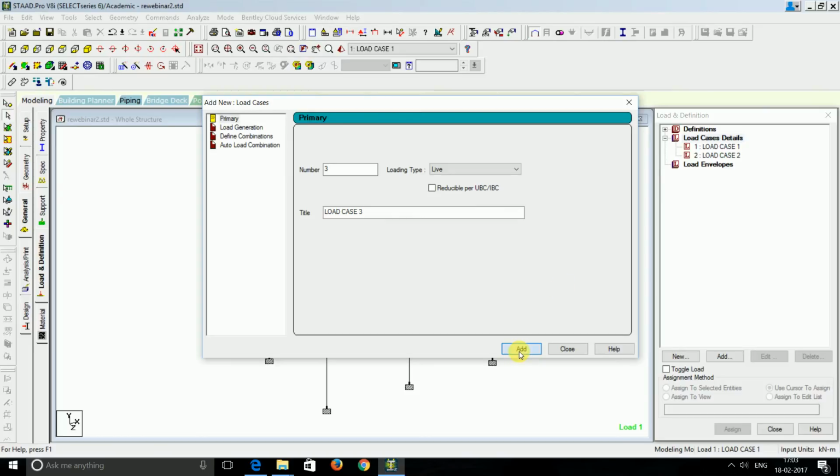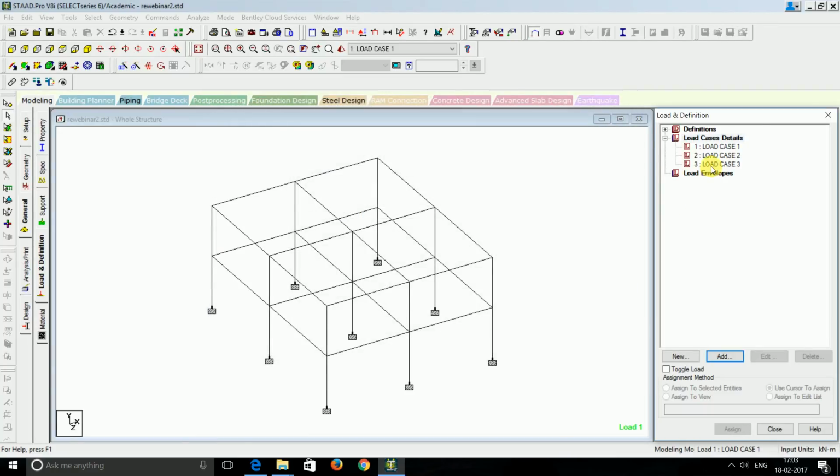So click on add. Unfortunately load case 3 is also added. Just click on close. Click on load case 3 and say delete. Yes. Now click on load case 1. Say add.